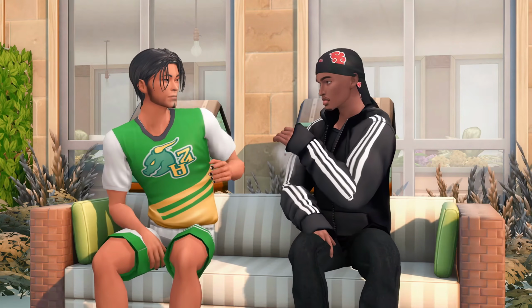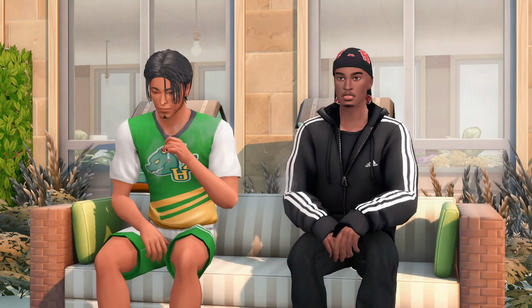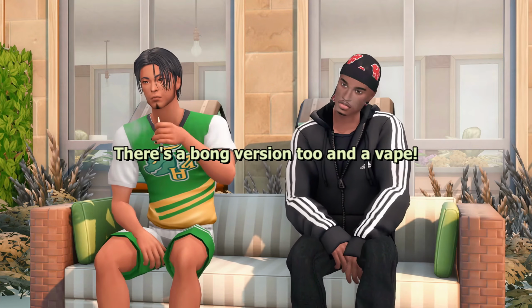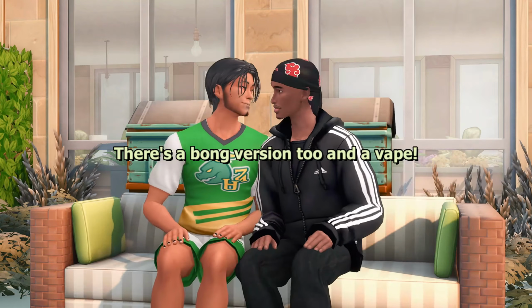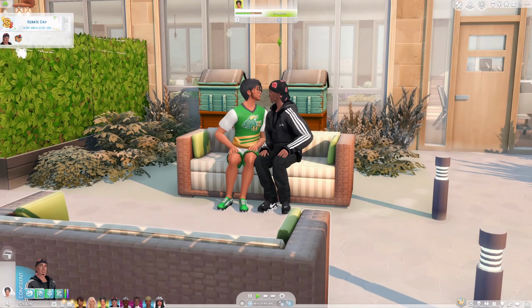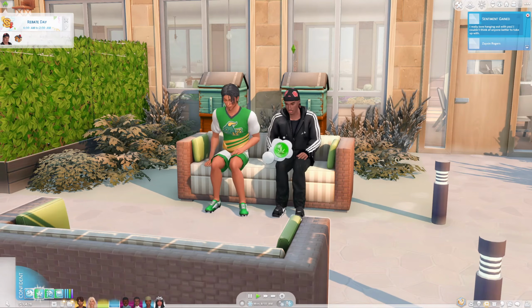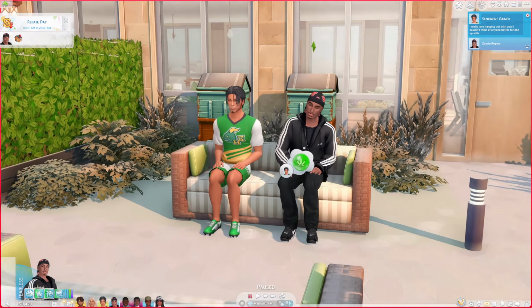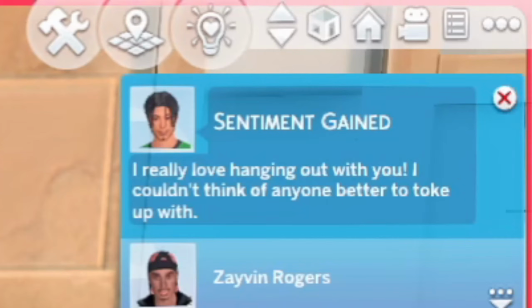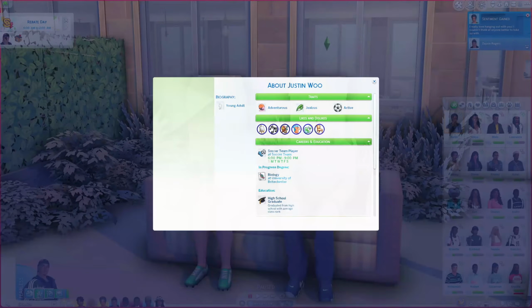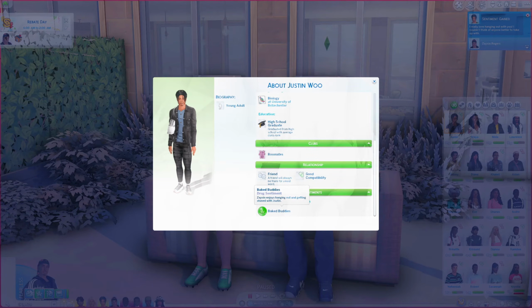So, yeah, and then I love this animation. You could have it by yourself, by the way. Just straight up standing, sitting, crossing your feet. You know what I'm saying? Any form of way, it literally works. It's so awesome. And you get a sentiment right now. It goes, I really love hanging out with you. I couldn't think of anyone better to toke up with. Here it is. And now they got a sentiment about being baked buddies.